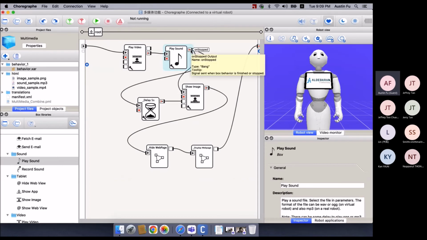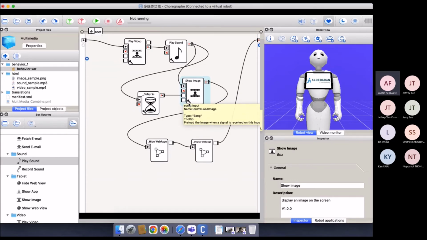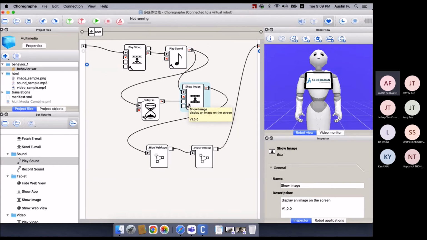And when the song is finished, they try to show an image. In this part they have a lot of inputs, but you should know it's very simple because it's also a black color. They have on start and on stop. They even have on hide image and on preload image, because they have different events that let you do the next thing based on those signals.